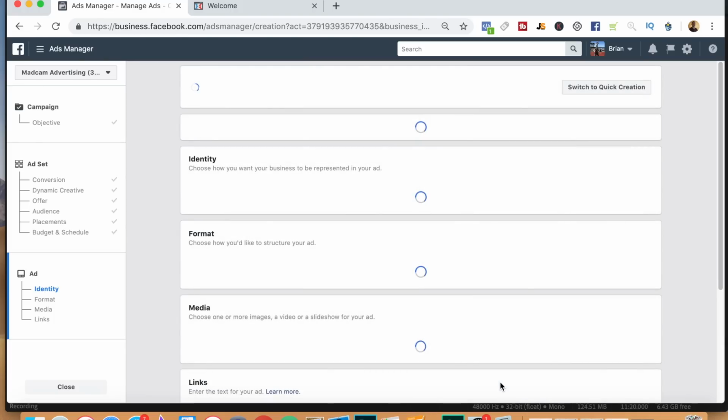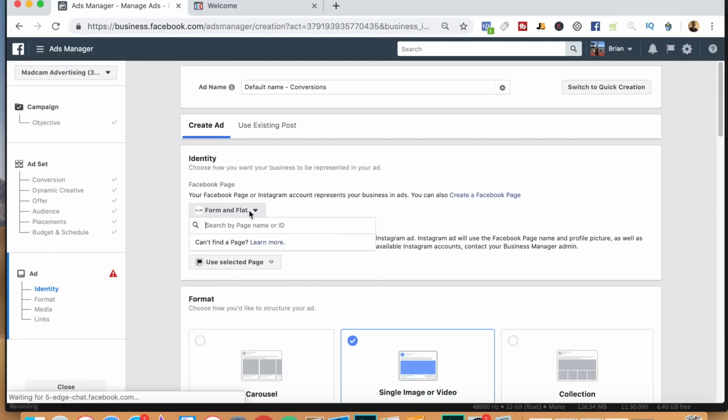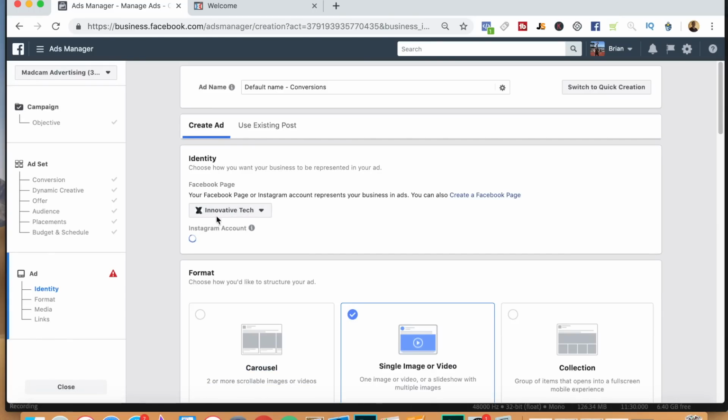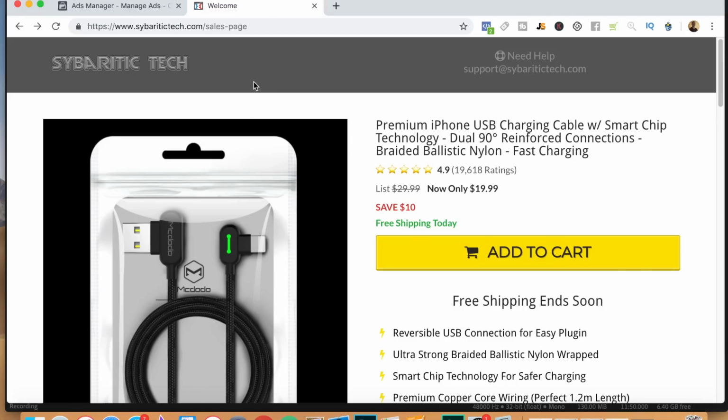Let's go on to the next page here, and this is where we're going to create the ad. We want to select a single image or video, and make sure we have the right Facebook page. Now, what I'm doing here is running this ad off of a different Facebook page, which is something I'm testing alongside some other things in this case study. The idea is that this is going to look more like a recommendation. What I mean by that is, if I'm running ads with my Sybaritic Tech Facebook page, then it looks like I'm selling something.